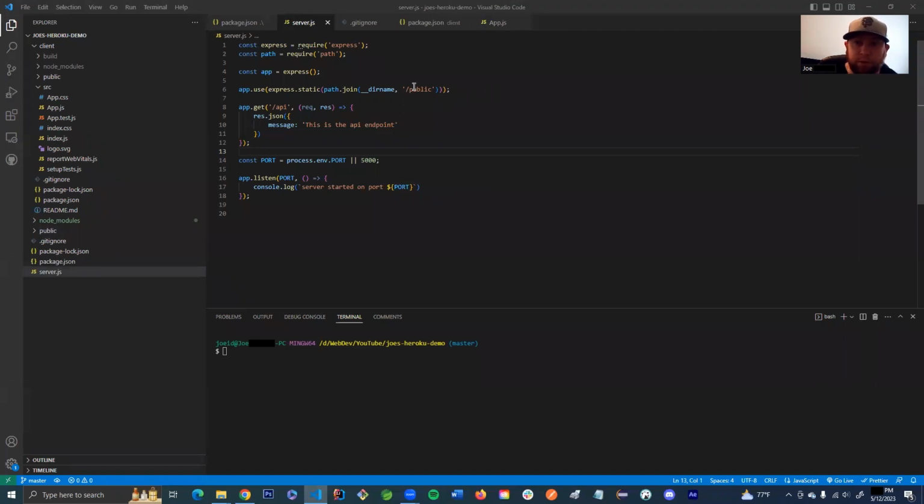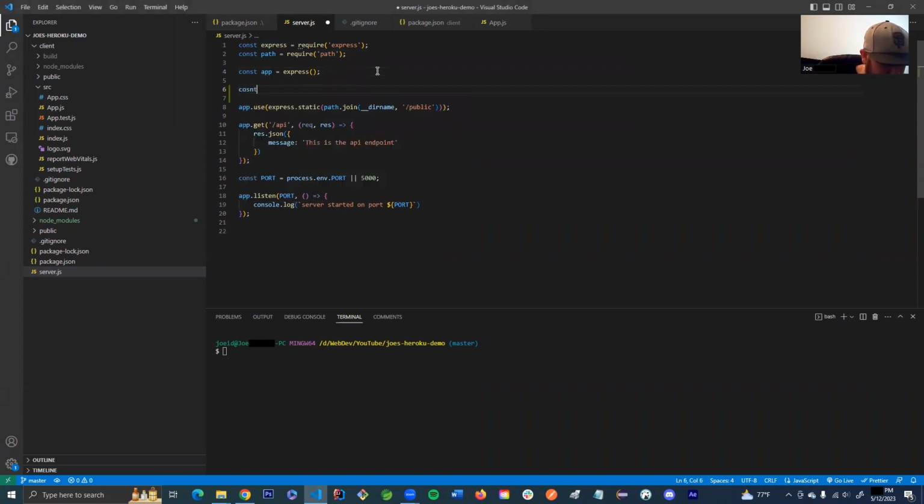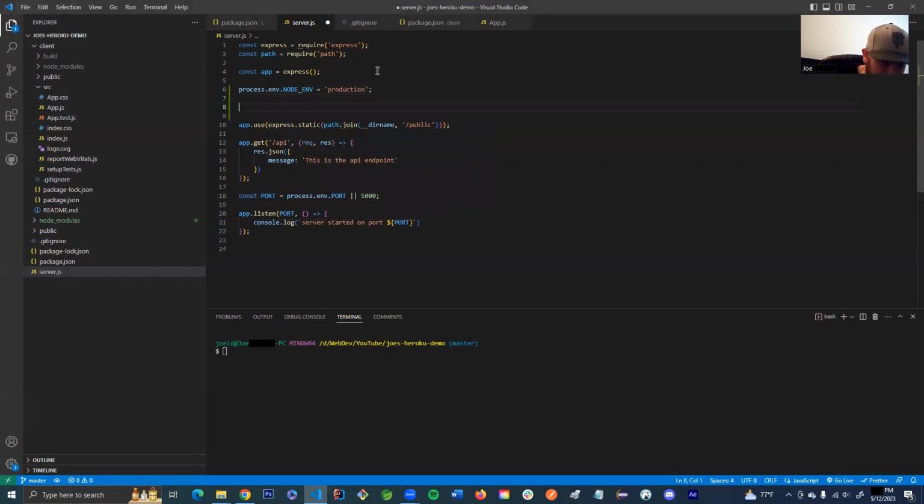So there's really only two things that we need to add here. Also, the order in which you place these lines of code is very important. If you place it in the wrong place, it will not work. So make sure it's before this line here. So here we've just imported Express, imported our Node path module, and we've made an instance of Express. So after that, I'm going to say process.env.NODE_ENV and set that to production. And then under that, I'll add a bit more code.